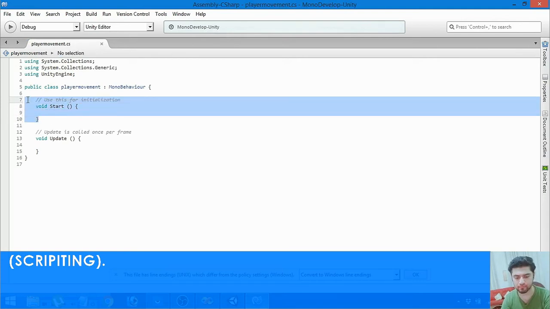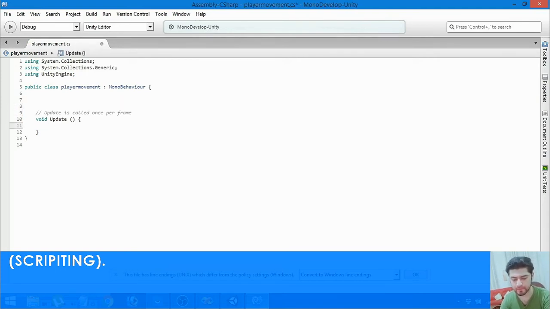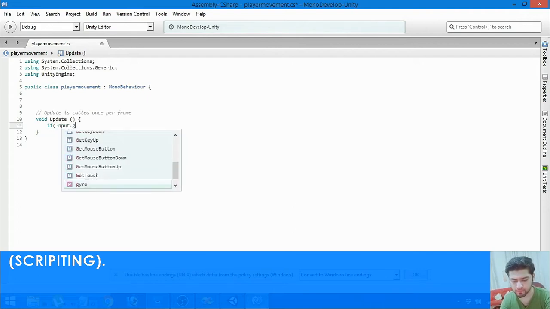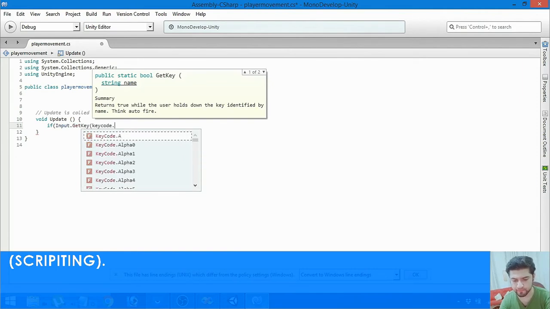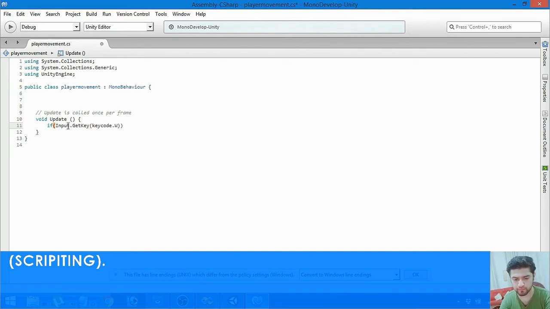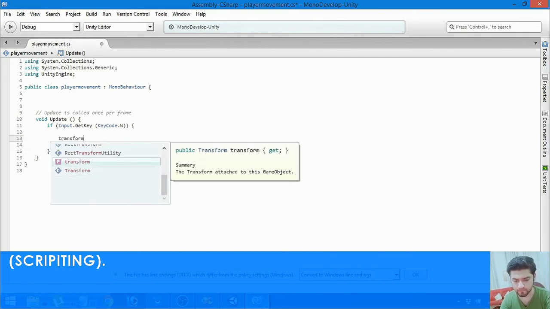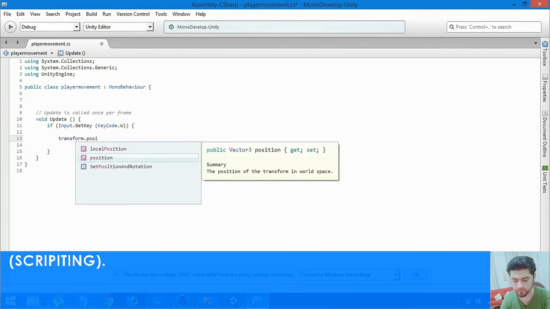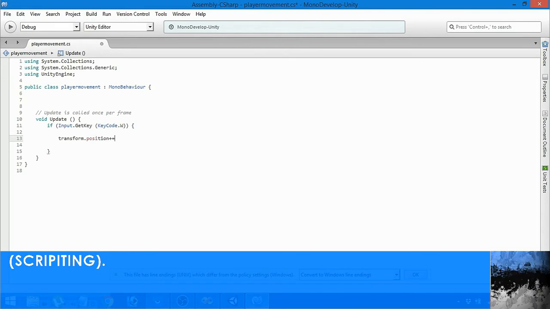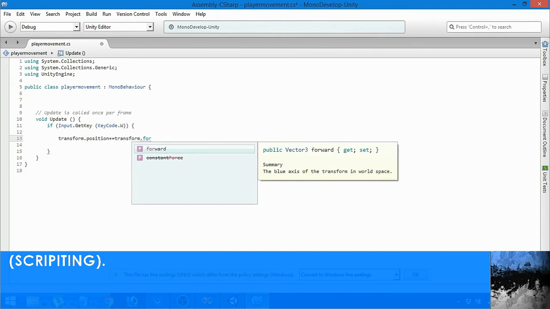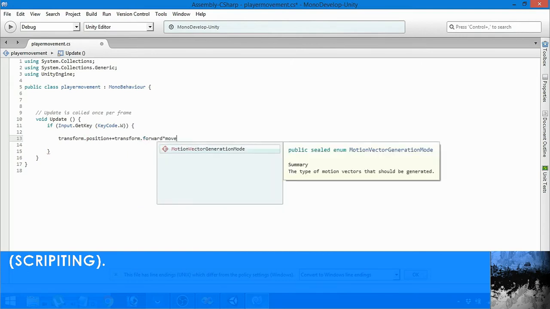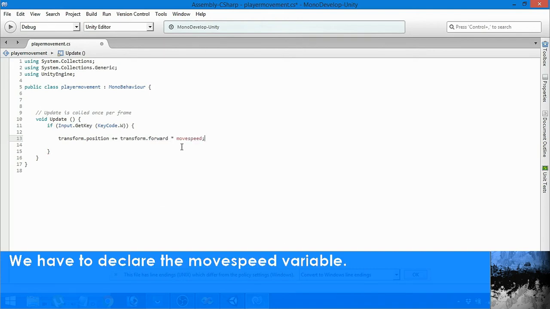Remove the start function as you do not require it. In the update function, you will use if statements. If input.GetKey, KeyCode W, transform.position is equal to transform.position plus transform.forward multiplied by move speed. We have to declare the move speed variable.